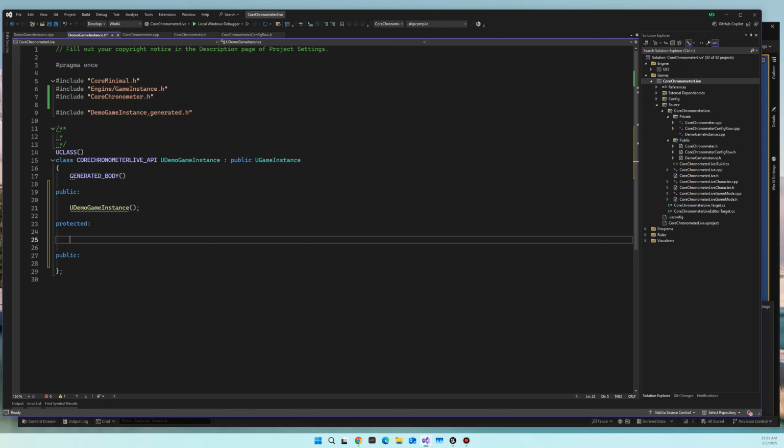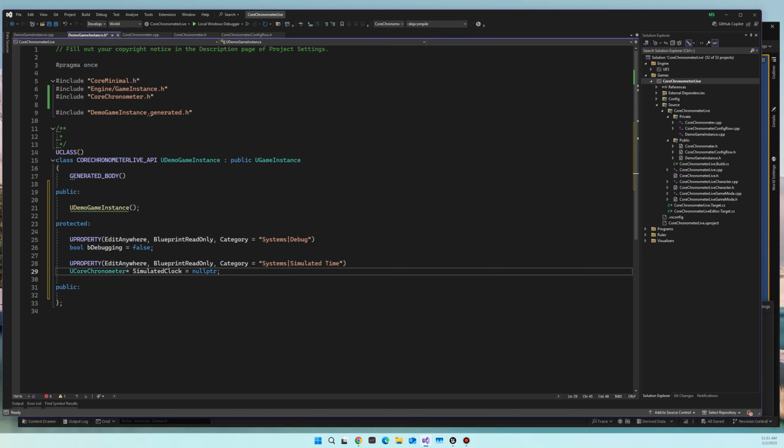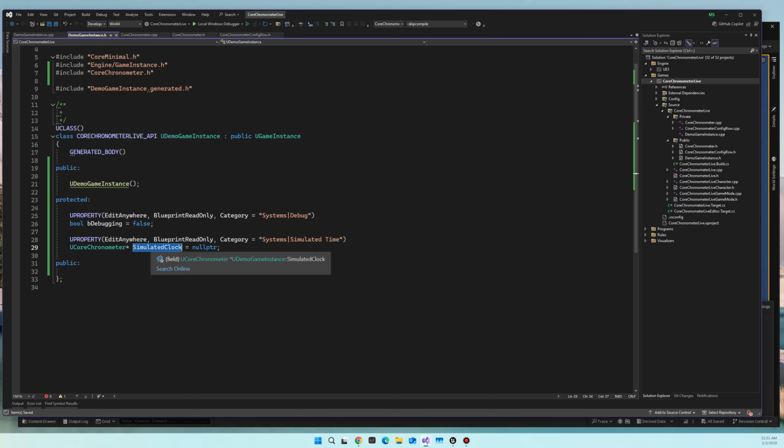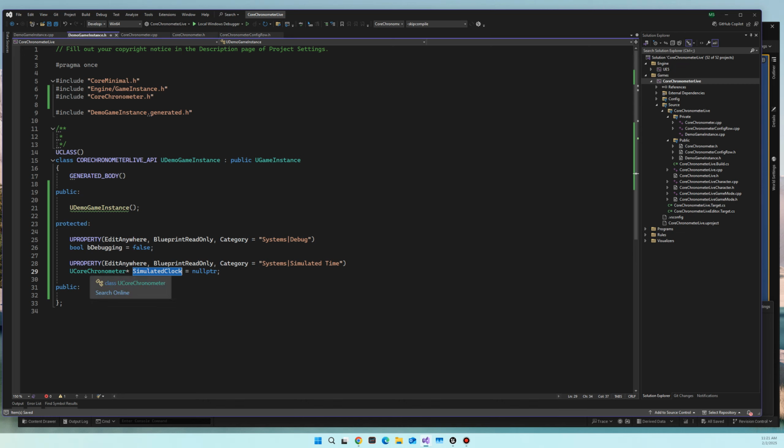The two variables I'm going to be adding, again, debugging on and off if I need to have debugging within the game instance. And then I've also got our reference to our simulated clock system. So there it is. There's the chronometer set to a null pointer, and we've got our categories here. So just systems for debugging, I just put that under there, and then under system I've got simulated time.